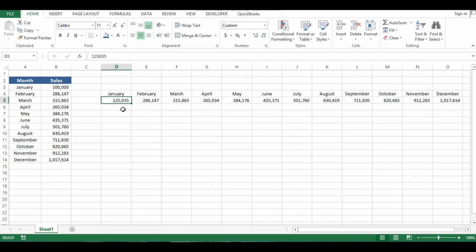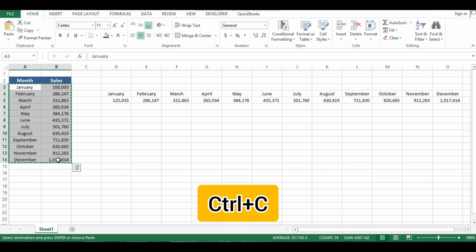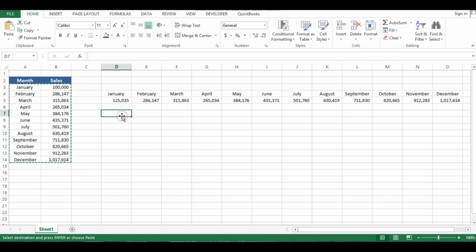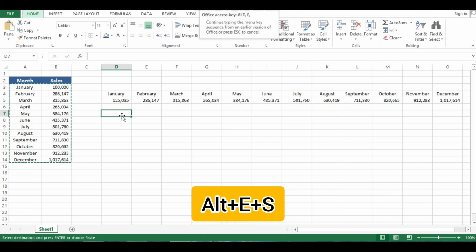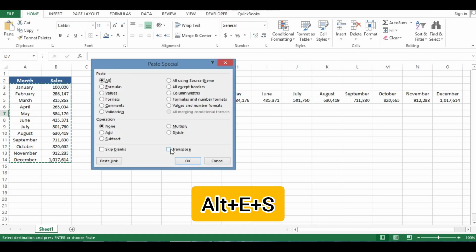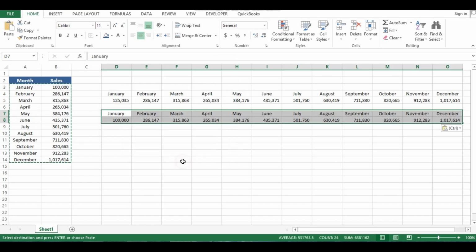You can also do this without right clicking on your mouse by selecting your data set, Ctrl+C, go to the area where you want to show your resulting data, and on the keyboard press Alt ES and put a check mark on transpose. Now click on OK, and there you have it.